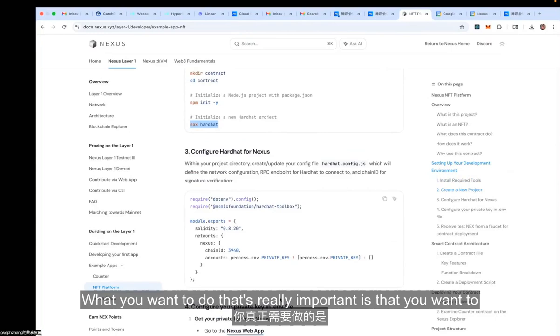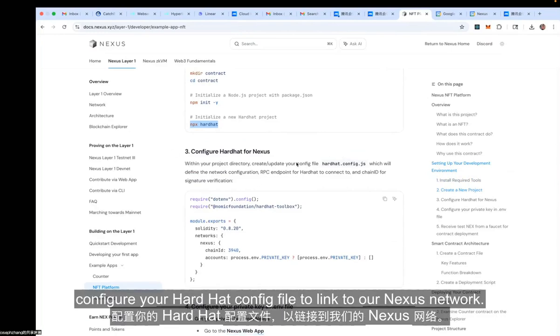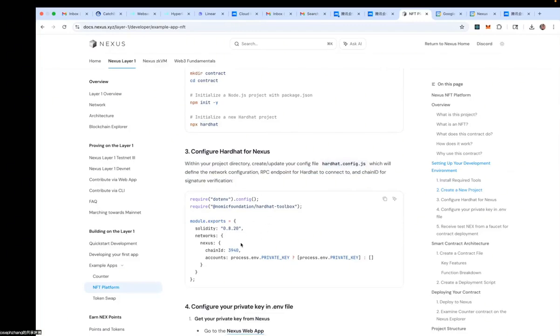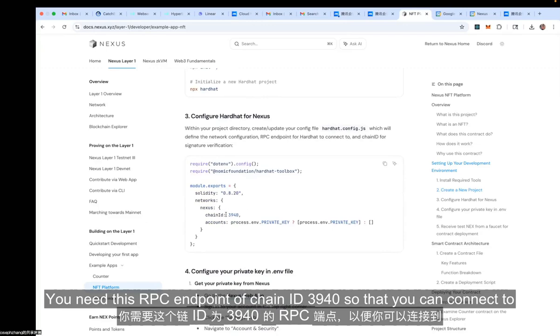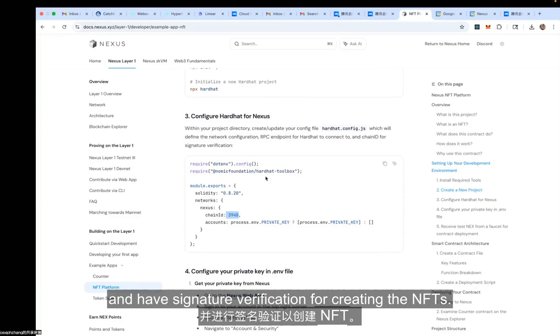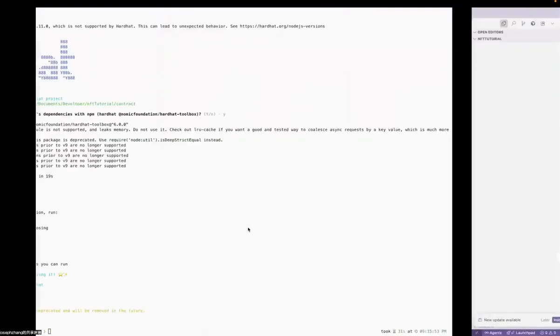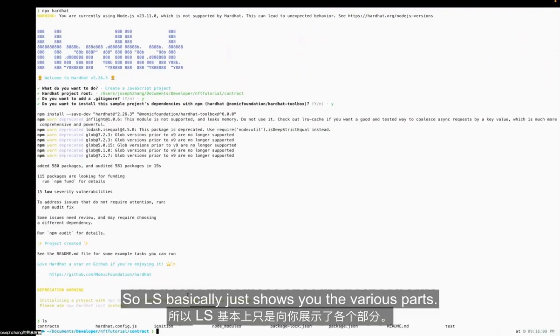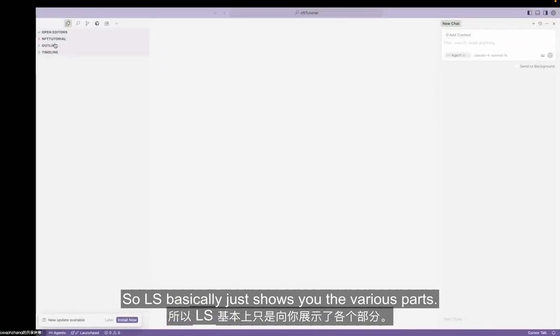What's really important is that you configure your Hardhat config file to link to our Nexus network. This will allow you to interact with our chain. You need this RPC endpoint with chain ID 3940 so that you can connect and have signature verification for creating the NFTs. So this is now created. LS basically just shows you the various parts.